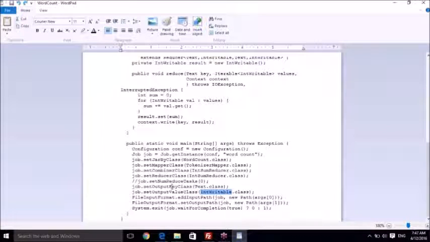Now what is my output key? My output key is going to be a word, right? So that word will obviously be a string. That's why I have given Text.class, and my output value is going to be the count of those words. Not necessarily one, it will be the sum of all those ones. So it will be an instance of IntWritable.class.